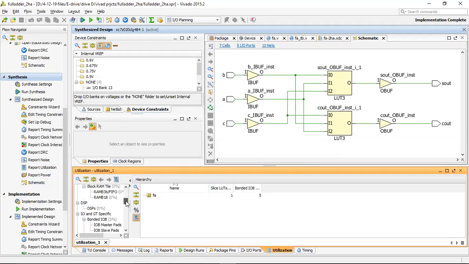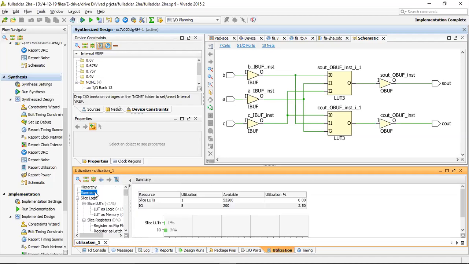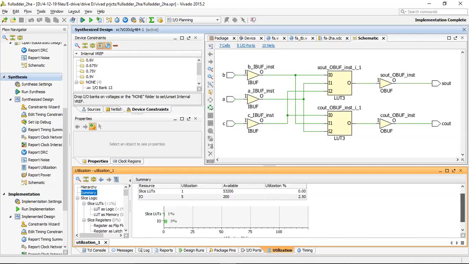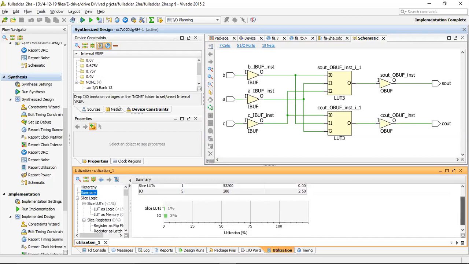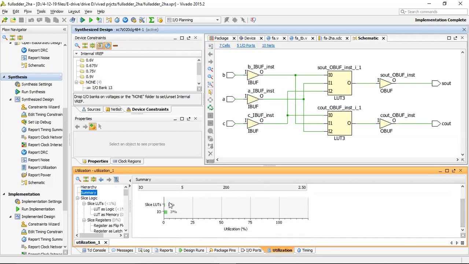You can see the summary of this utilization. See this. The available slices are 53,200. I am using only one slice, and 200 IOPs are there. From that I am using only 5 IOPs. Utilization in terms of percentage: you can see 1% is slices and 3% is IOPs. This is what utilization is. IOPs 1, 2, 3, 4, 5, and 1 LUT.